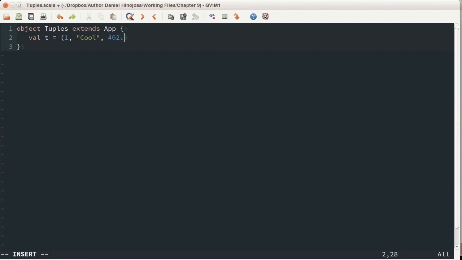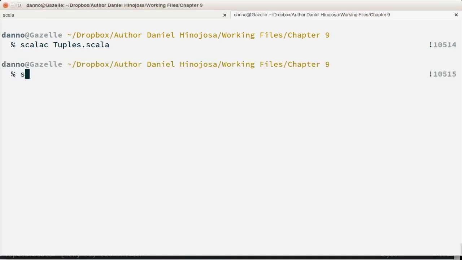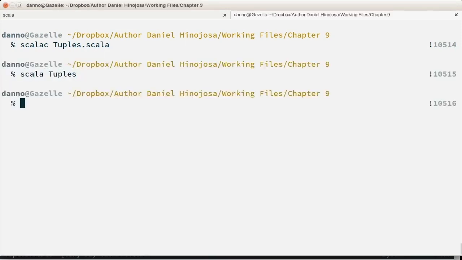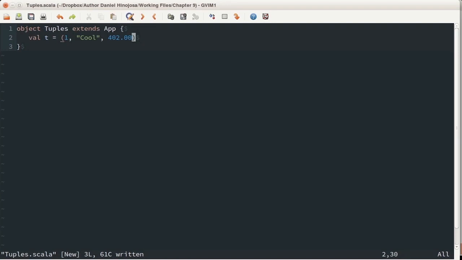Tuples are heterogeneous. So this tuple here is just a container of the number 1, of the string cool, and of a double 402.00. That's all it is. Just a container. You can put whatever you want in here. Let's give this a try. We'll save it. Let's compile it. Let's run it. Let's go to our terminal. So here we are compiling, and it works well. We didn't have any print line, but just knowing we could run it, we're in good shape. Now let's go back to the code. Just wrap up anything that you want in parentheses, and you're good to go.